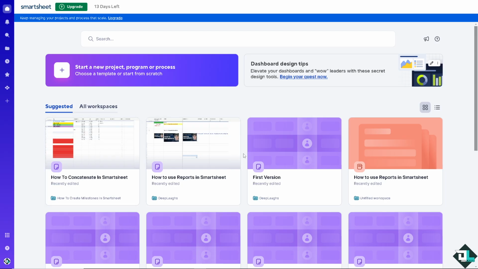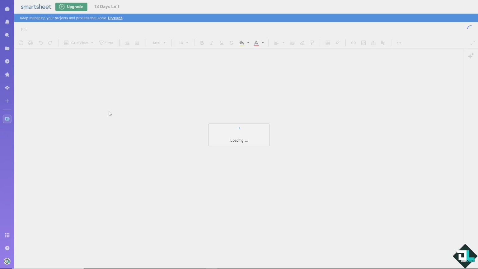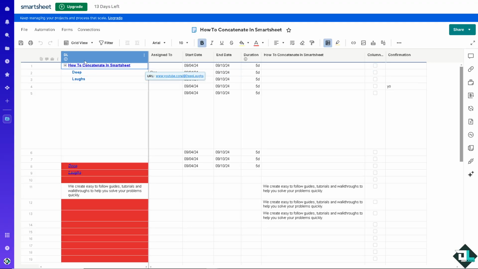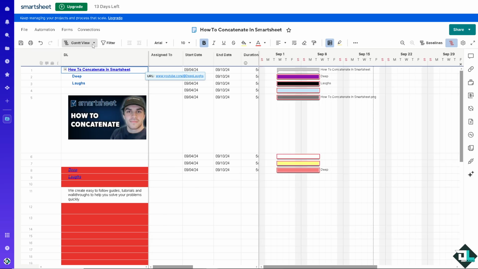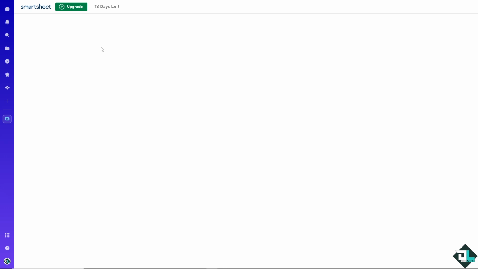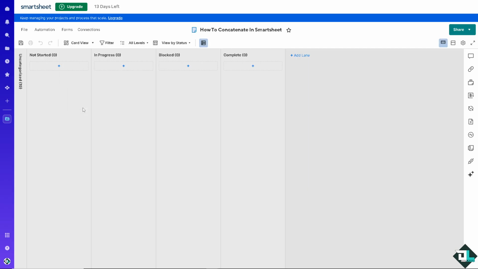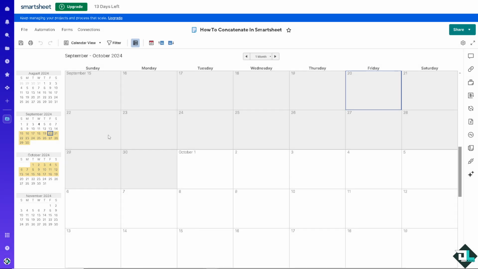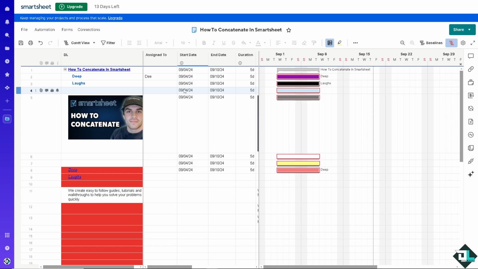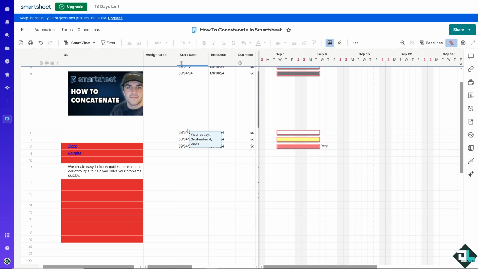Now, Smartsheet offers a spreadsheet interface like this one. It uses a grid interface similar to traditional spreadsheets, but the grid view can be changed to Gantt, card view, and of course calendar view. All right. Now, Smartsheet offers project management features such as the Gantt chart, which is very useful. It offers task dependencies, milestones, and critical path analysis to help teams plan and project tasks effectively.